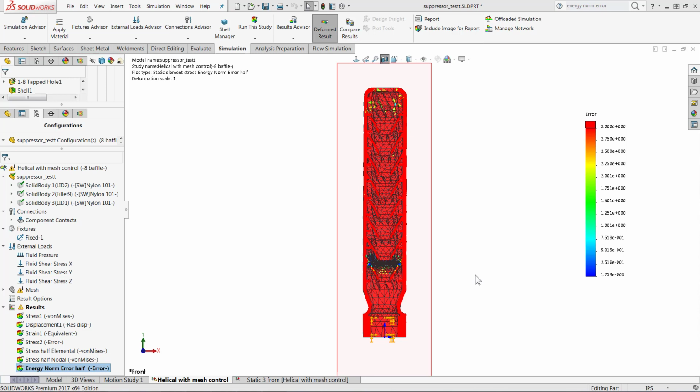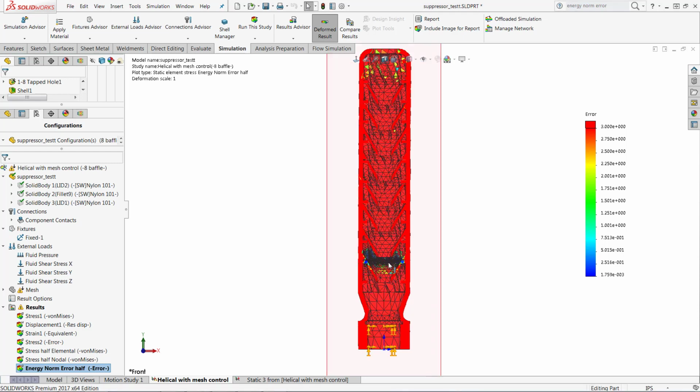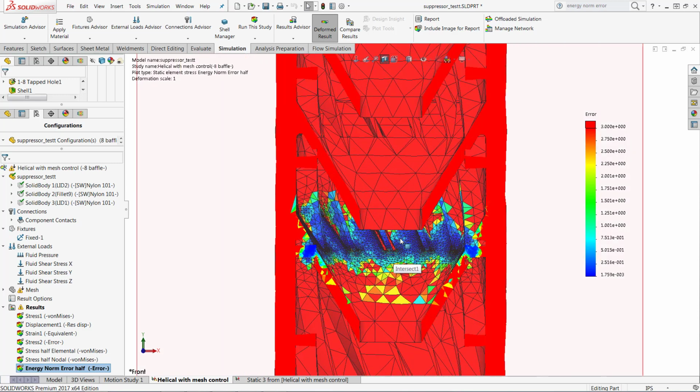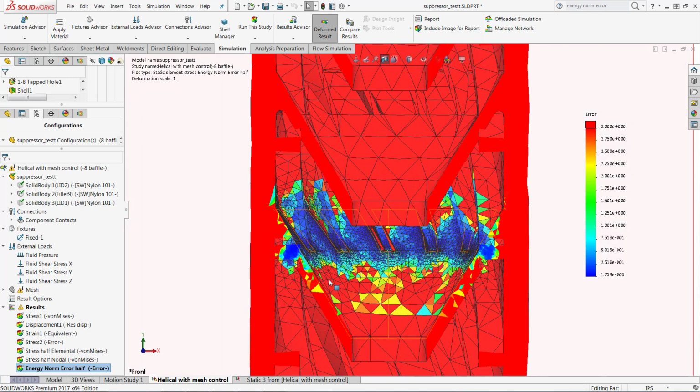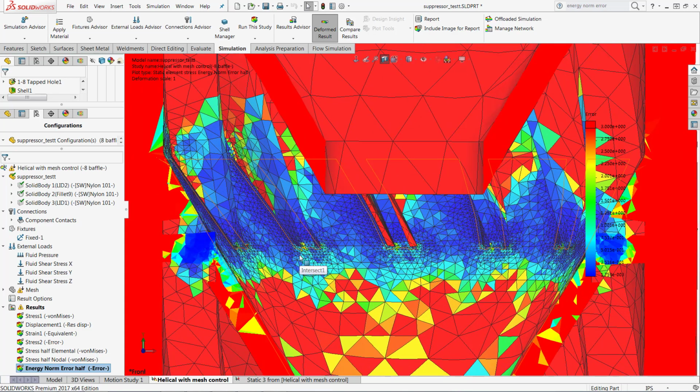Today we're going to talk about energy norm error plots in SOLIDWORKS Simulation. The energy norm error plot is a type of stress plot that tells you where you have error in your stress values and how much error there is. What we can see here is a lot of red. That basically means anything above 3% error, which is what I've set as my upper level. Anything in blue and green is where I have less error, more accurate results, and we'd expect that's where I have the mesh refinement.